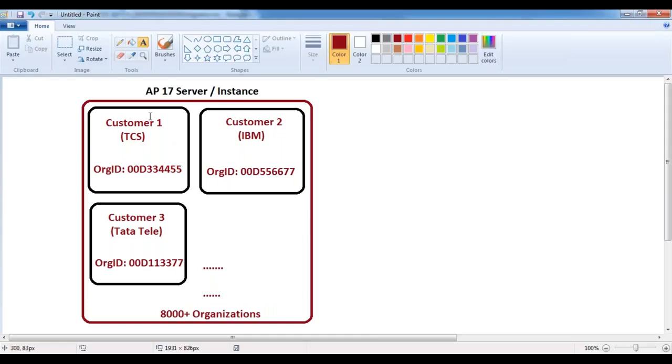Now, inside this AP17 server, we have customer 1, that means some TCS. But Salesforce has allocated some amount of memory space. In this particular memory space, the TCS people can install their own applications, whatever they want. They can store their data, their business information, personal information, their partners' information, files, documents, everything.